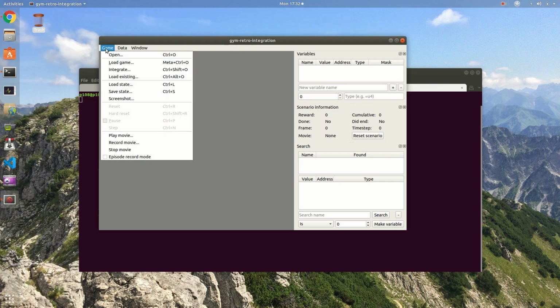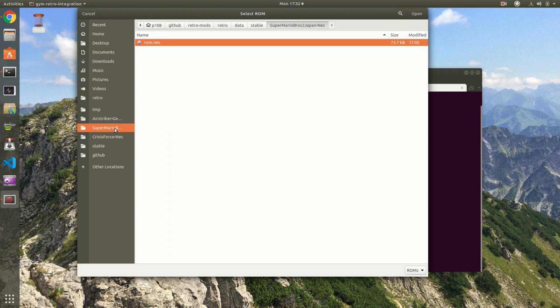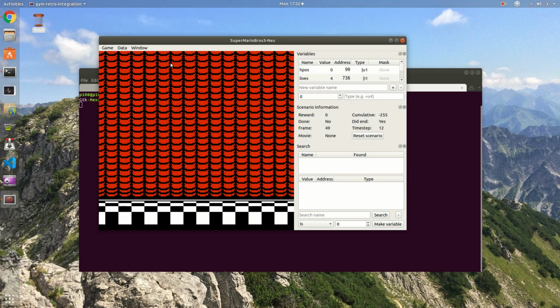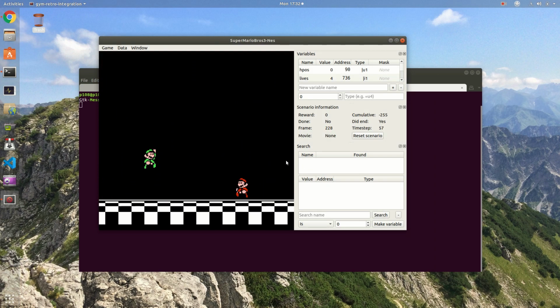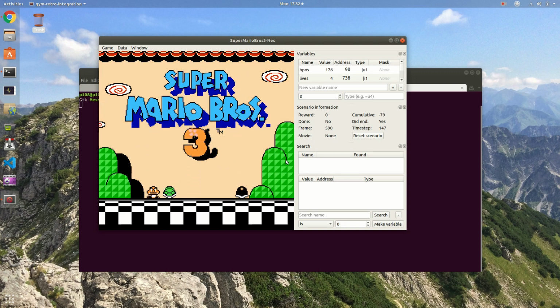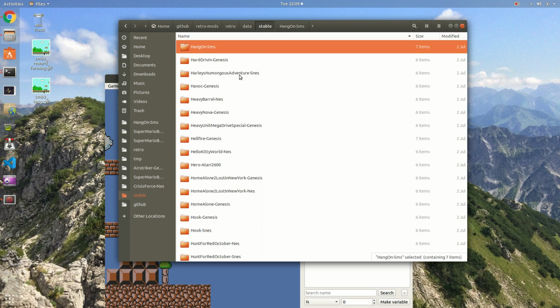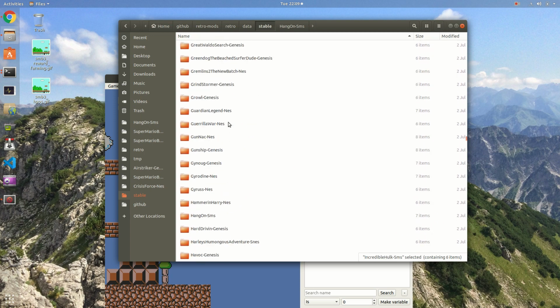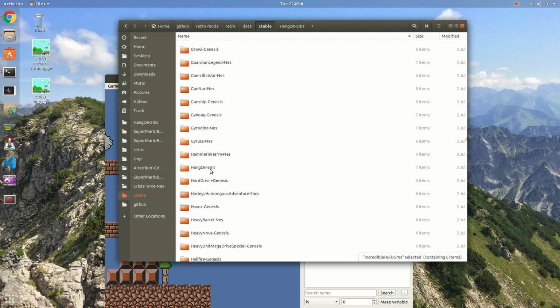You can open a game to see if it works completely. So let's open Super Mario Bros. 3. So it works. Now we're ready to integrate the Sega Master System game Hang On. First I suggest you copy it from another existing Sega Master System game and rename the folder Hang On-SMS.